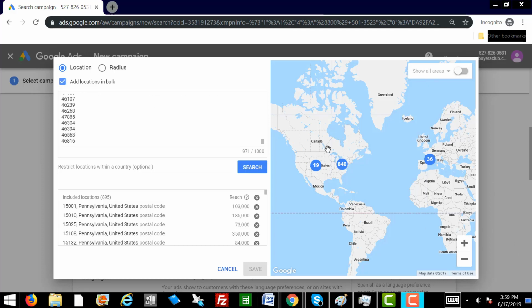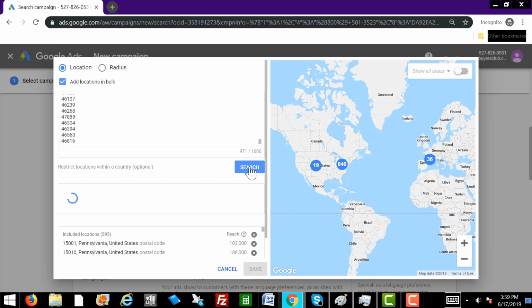Okay guys, so for the second time here, we're on the second set of zip codes. Again, we're only able to put 1,000 at a time. So I put the first 1,000 in. Now we're putting another 971 zip codes in. We're going to click search. As soon as that's done loading up, we're going to hit target all and then save.